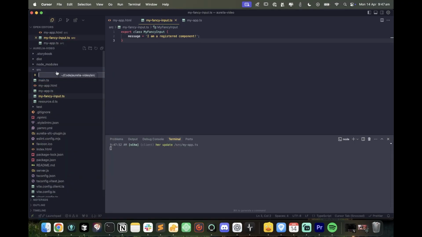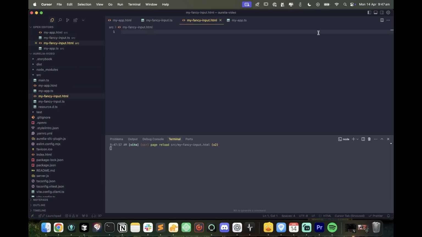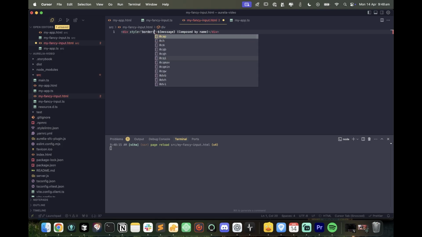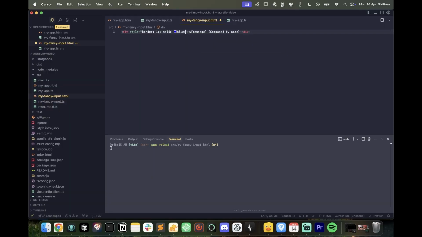Now we're going to create the HTML, my fancy input.html. And we're just going to create a basic div here, where we display the message using interpolation, of course. So we have our div now, and we'll add some just simplistic styling here. 1 PX solid blue, and then 5 pixels of padding.